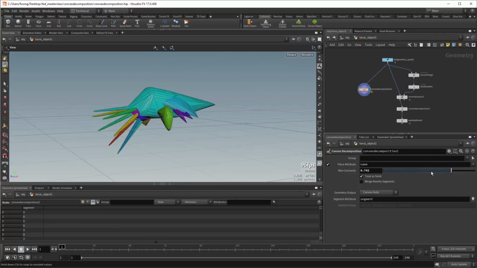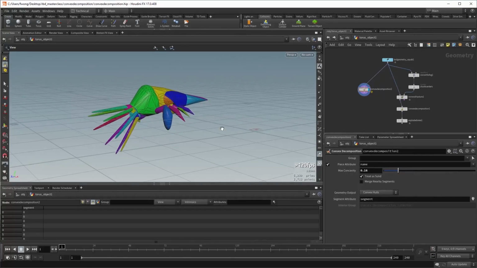But as we reduce this, we'll start seeing more convex hulls being produced, but they're a better fit to the original shape of the geometry. So this is really the main parameter that you need to deal with, controlling how accurate you want the proxy geometry to match the original geometry, but without producing way too many pieces to make the representation inefficient.